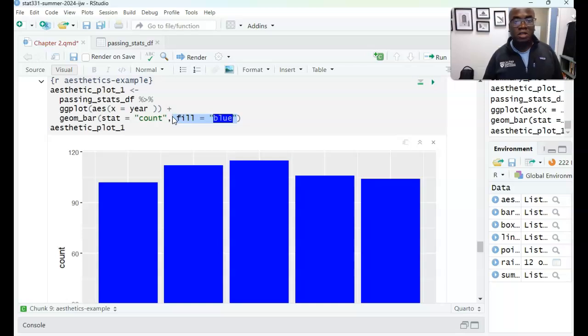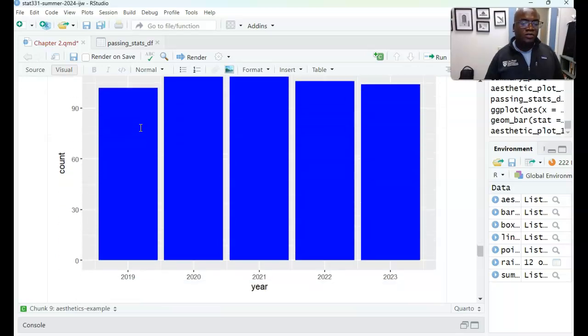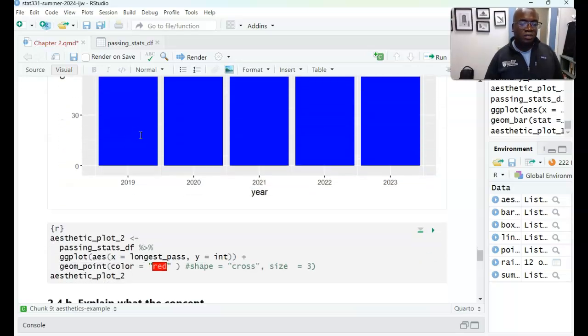Depending on your geom, you're going to specify your state, whether it's going to be a fill or just a color. In this situation, when you're filling in the bars, it's a fill. So that's that. Now, in terms of the scatter plot, this is what I would want to do as shape.